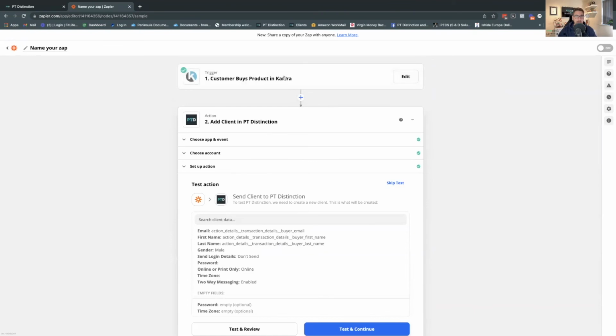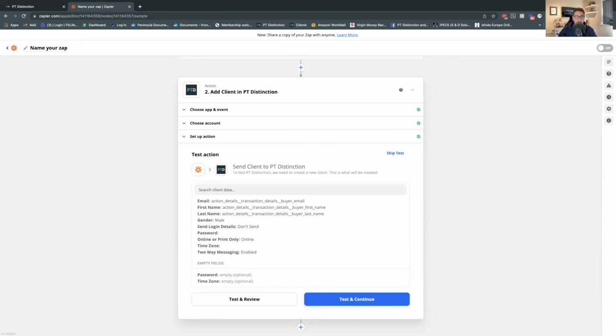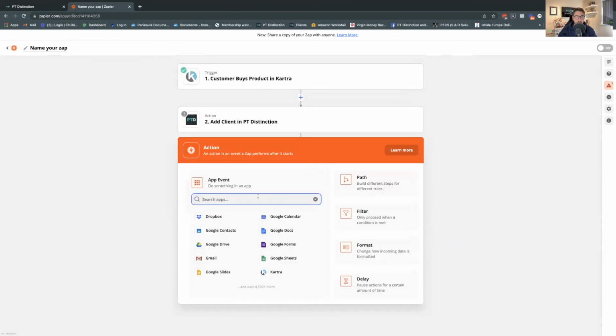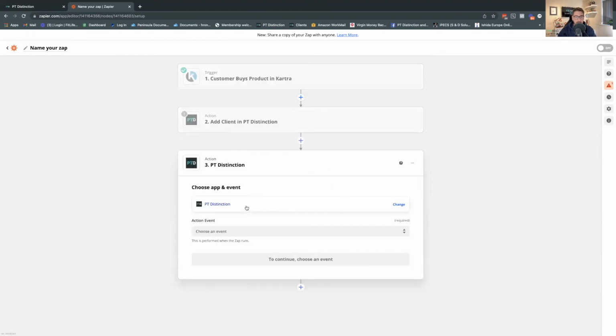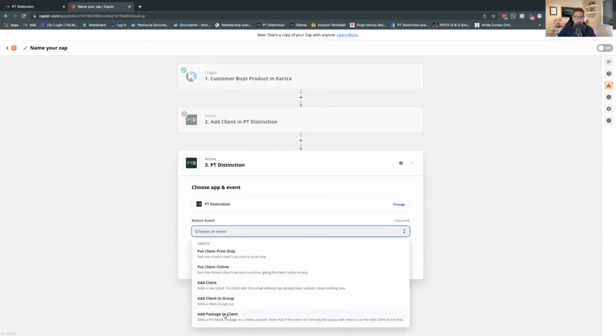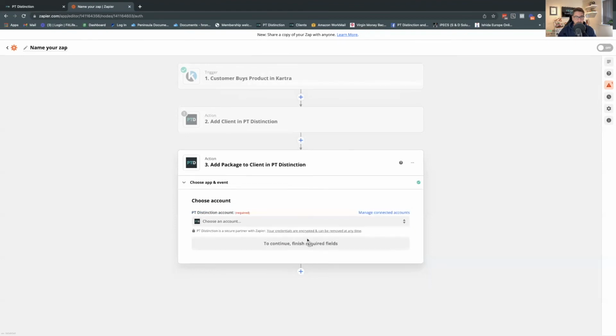So whenever somebody pays here, it will automatically add them into PTD, get their account set up, and then send them their login details out. Now, if you're using this with a pre-made package, you can also add another step in here as well by clicking in PT Distinction and then adding them into a pre-made package as well. So add package to client, click add, and then choose this one here.